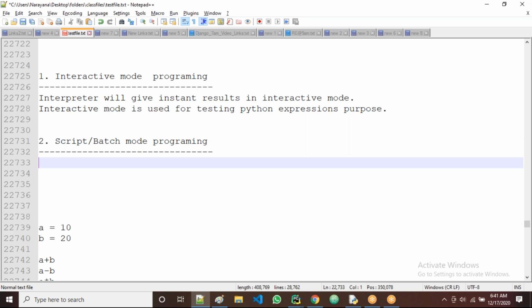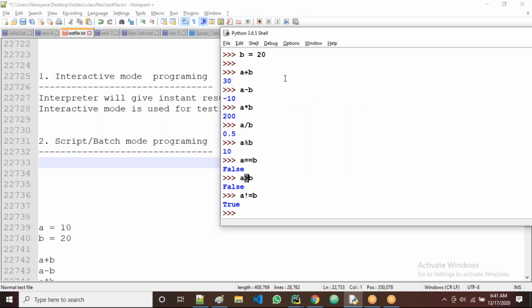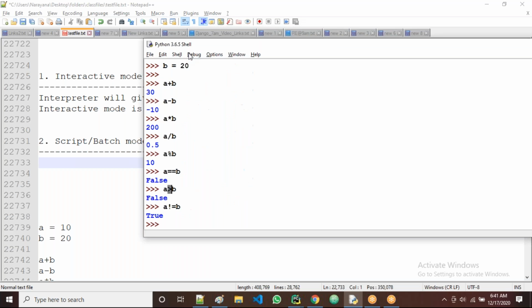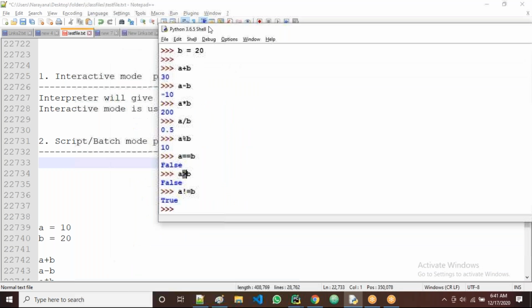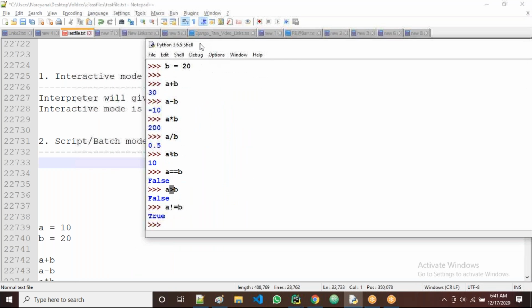So how to write in script mode, guys? Okay. So all of you, I think you're clear, right? This is ideally the default in Python. This default in Python is mainly for which purpose? It is mainly for testing purposes only. Testing this type of small expressions is possible, not for the main programming purpose.